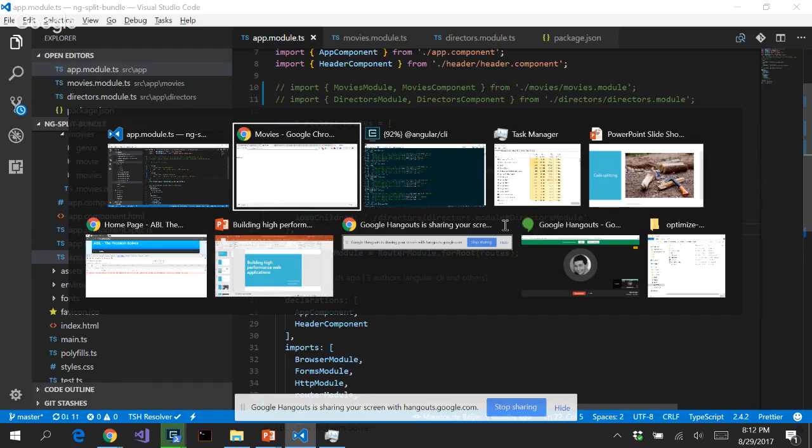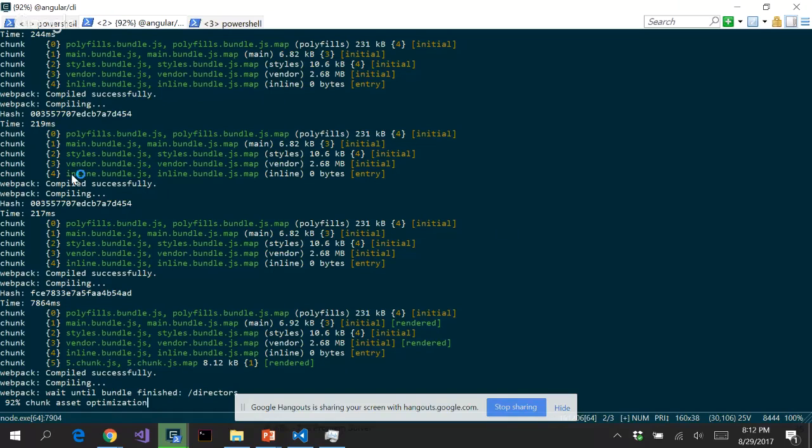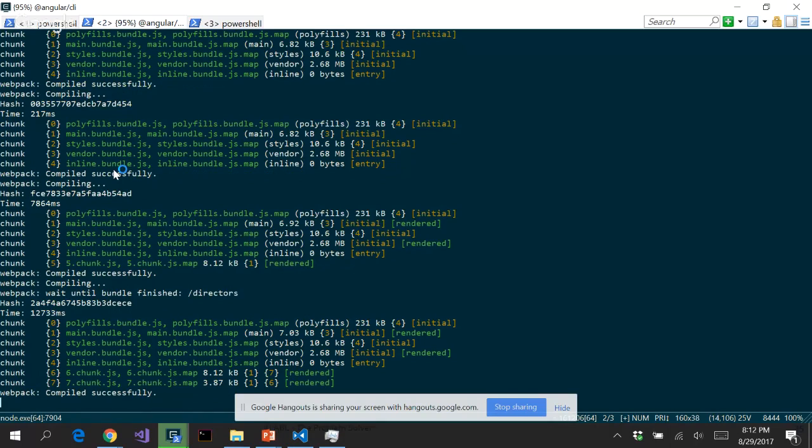So if I go to the console, there were 4 different chunks. So polyfill, main, styles, vendor, and inline bundles were created. At the bottom, you can see that the last build actually created some more. It also created a 6.chunk.js. So it actually started building more bundles there.